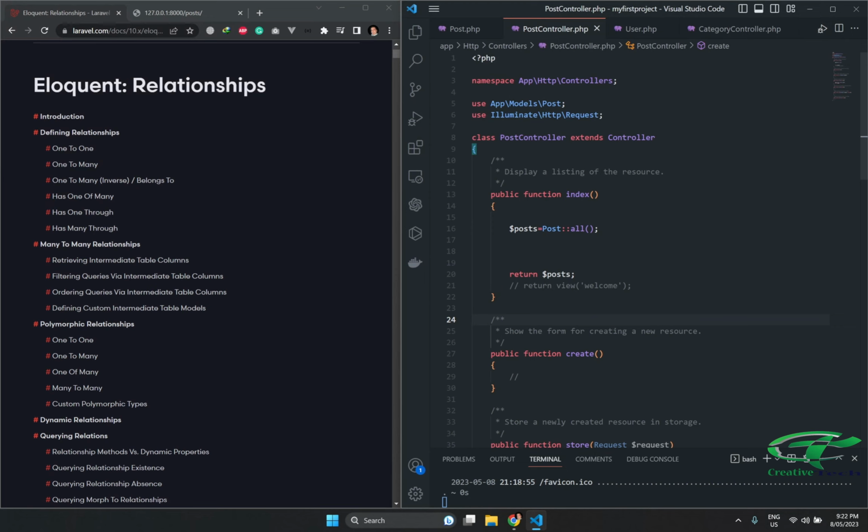Hello everyone, and in this video we are going to discuss Eloquent relationships. When we create a post, the post has been created by a user, so the user and post tables are related to each other. Similarly, each post has a category, so the post table and the category table are related to each other. And every post has some comments, so the post table and comments table are related to each other.